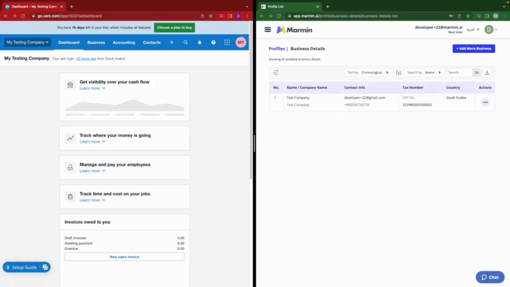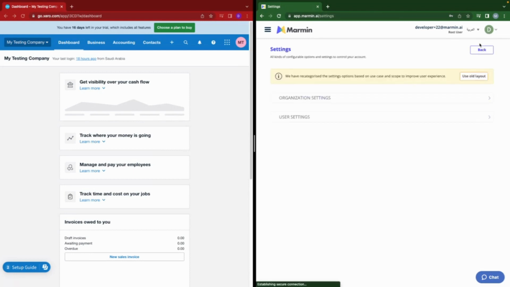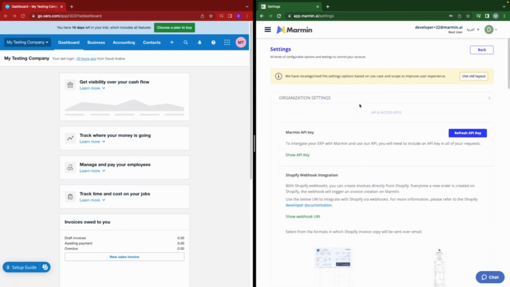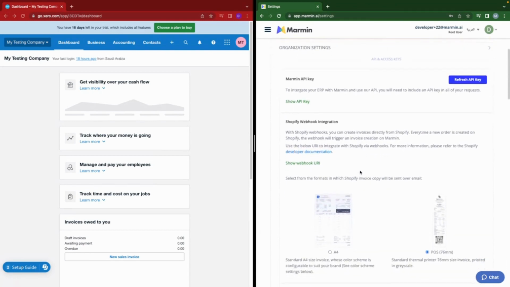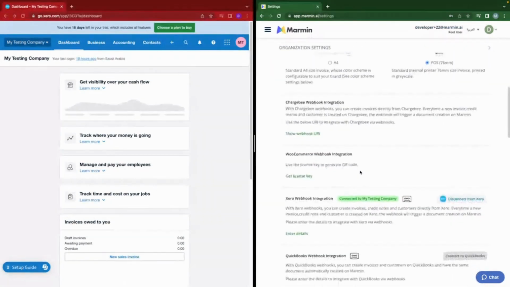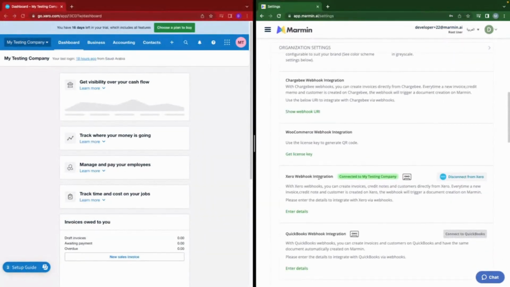How this happens is we will first have to create, you might already have your existing Xero account. The only thing you have to do after that is sign up on Marmin and go to the settings area. In the settings area, you want to go to the organization settings. Once you have built your company profile in the system, you simply go here and click on connect to Xero.